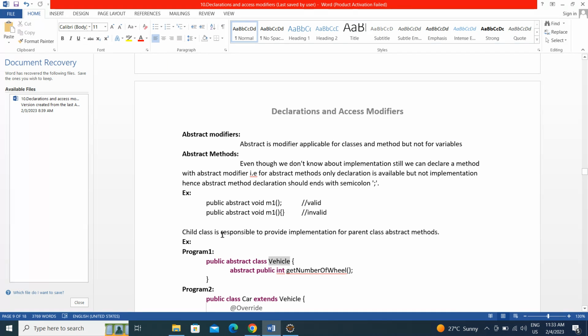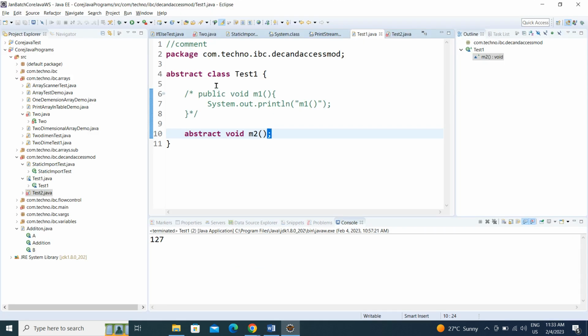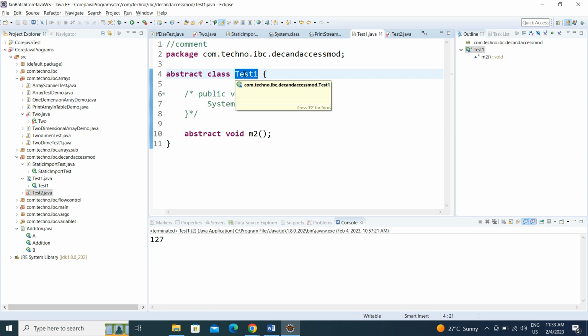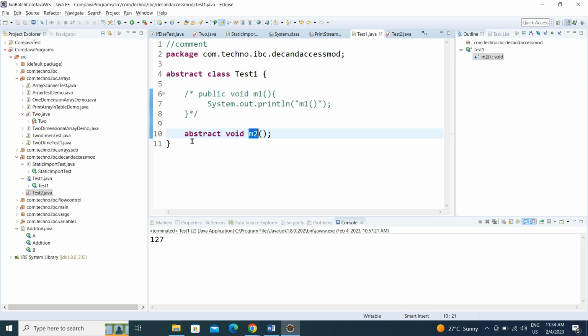Next, the child class. The child class is responsible to provide implementation for the parent class abstract method. This is one class. It contains one abstract method. Who is responsible for this one? Whoever is using the test1 class is responsible to provide implementation for abstract method M2. Now let's go to the test2 class.